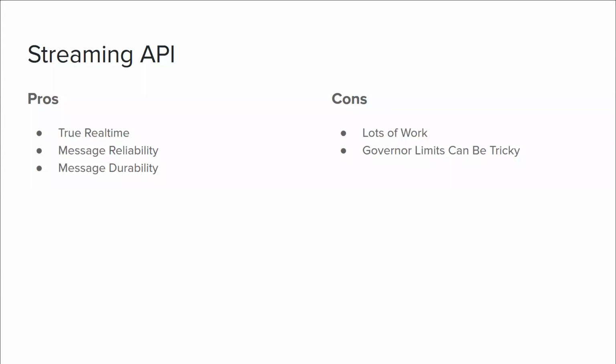Cons, it's a lot of work. All the work now sits on your consumer side. You're having to deal with handling all those messages. You're having to deal with replay. You're having to deal with that durability like I talked about. So you're having to keep track of where you were in that streaming API at all times.